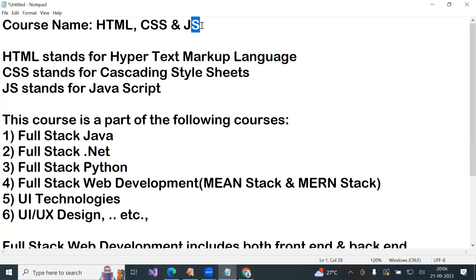But while learning JavaScript, you need to put in efforts, though not like Java or .NET. In that, if you put in just 30-40% efforts, it is easy. But Java, .NET, Python are not so easy. You need to put in more efforts, work hard, and practice.